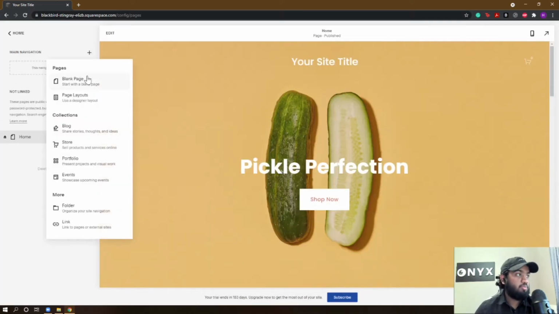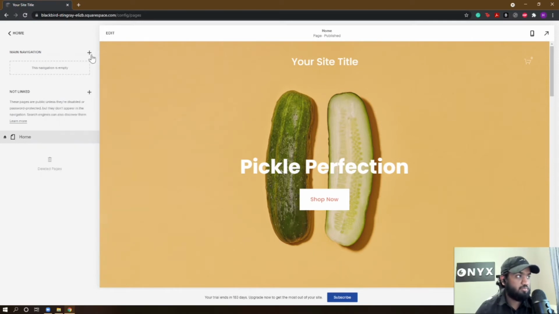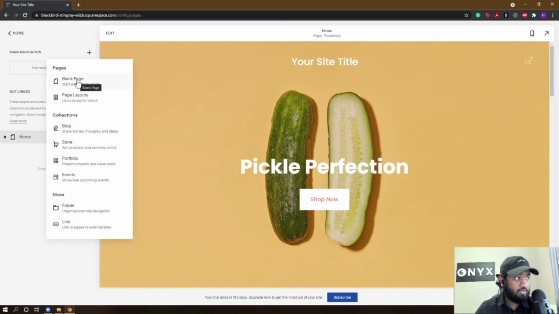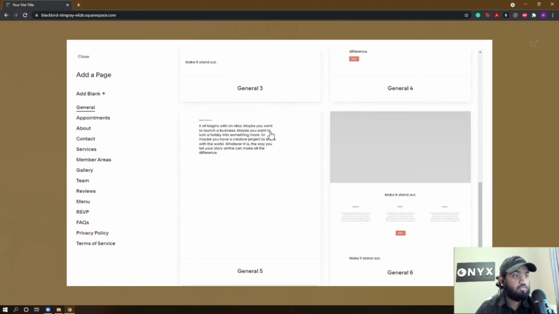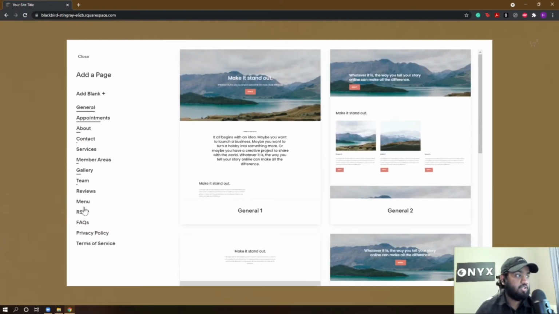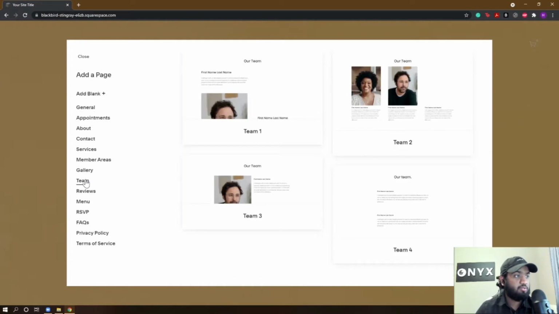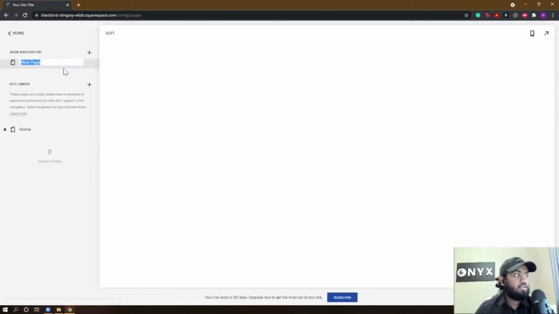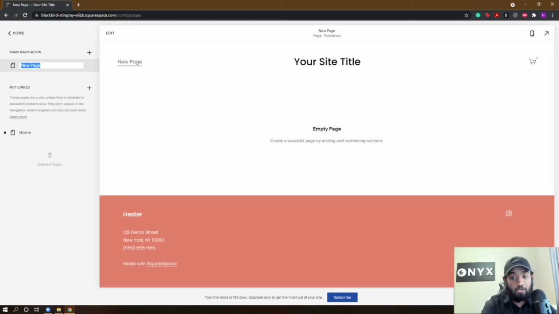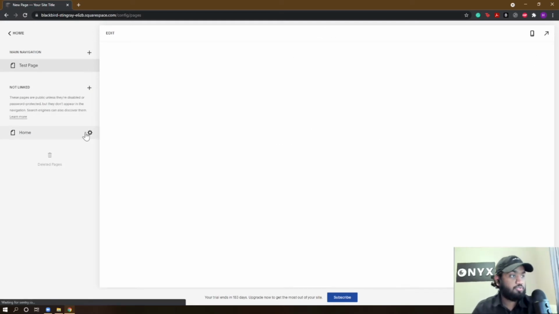Okay, so I'm going to make a new page. And to make a new page, you can click this plus here in either main navigation or not linked. My new page is going to be in my main navigation, so I'm going to click it in the main navigation one. I'm going to click a blank page. You can use layouts, and it has a bunch of templates that you can use for different scenarios as well. Like for a team example, if you wanted to make a team page, you could pick one of these layouts. I'm just going to make a blank page for now. So I'm going to close that, go add blank page, and it will add a blank page.